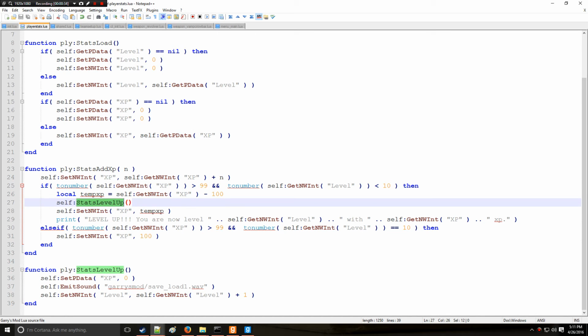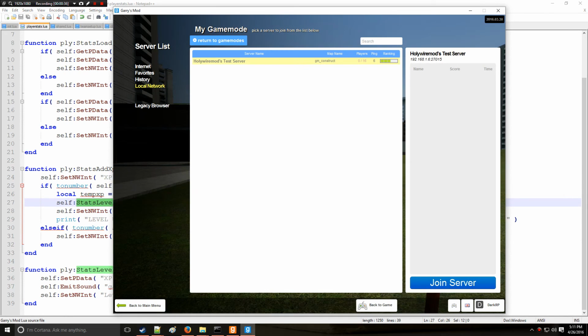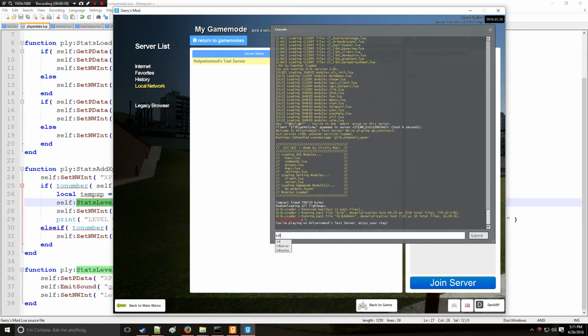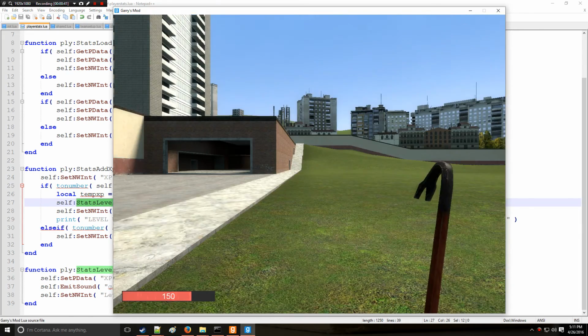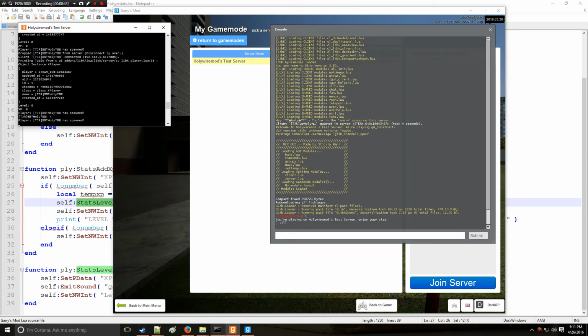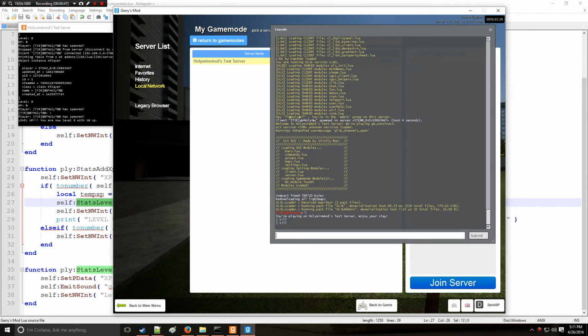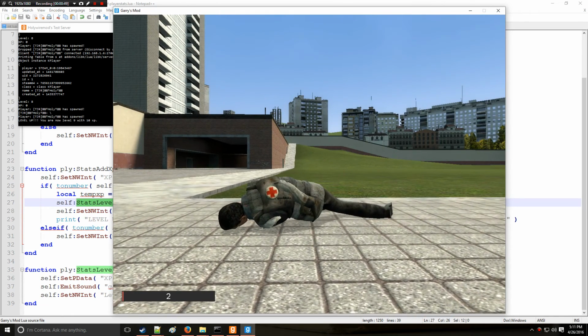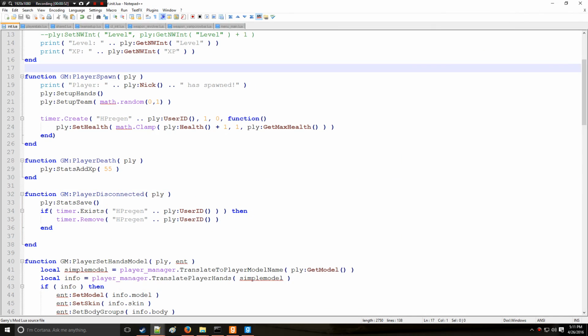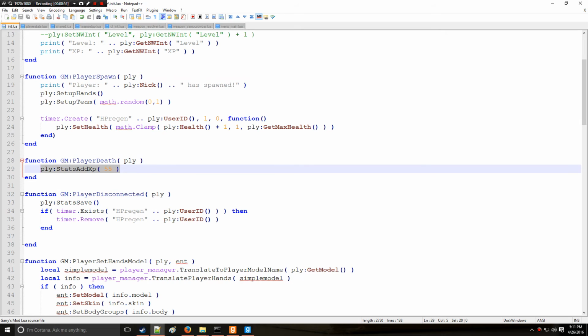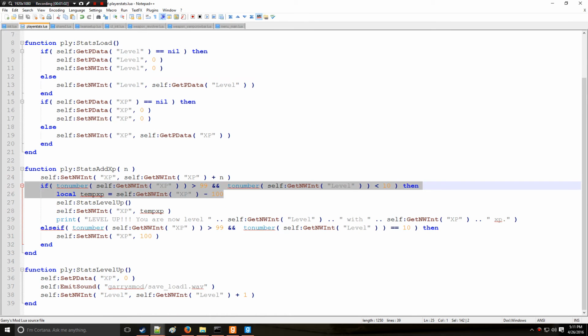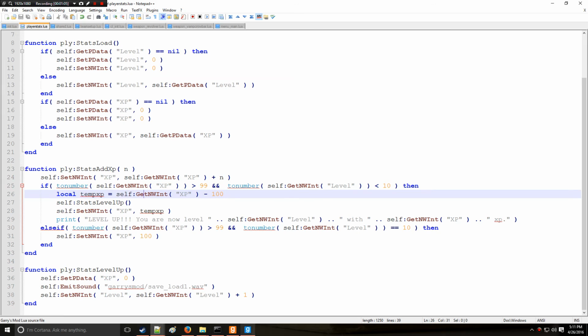So let's go kill myself real quick, and we'll see what's going on. So, kill myself, good check. And I didn't level up. Now I'll kill myself again, and here's the level up. Now remember, I gave myself 55 experience, so that's why it took me 2 deaths to achieve over 100 experience. So 55 times 2 is 110, and minus 100 is 10 experience carried over to the next level.